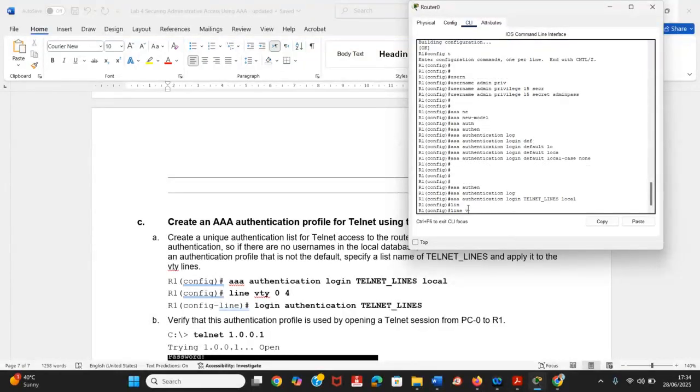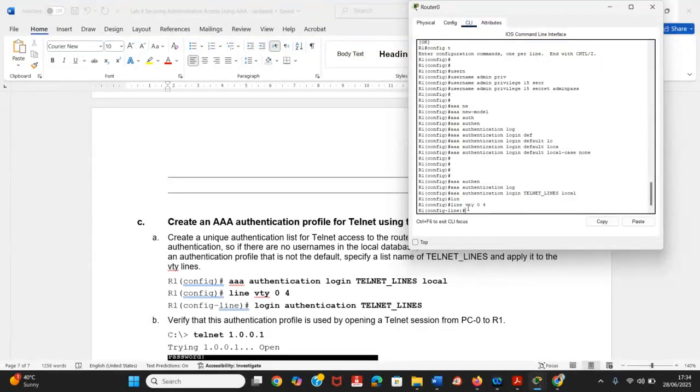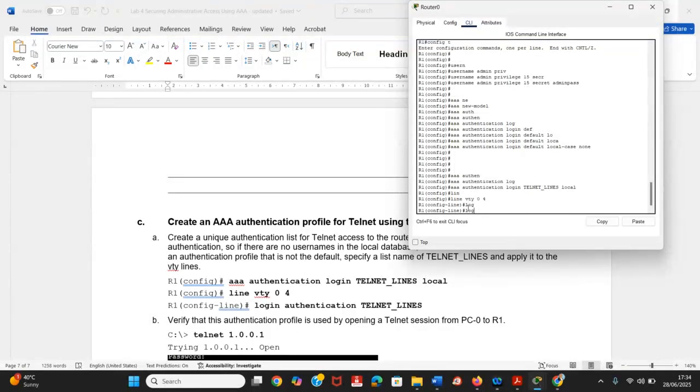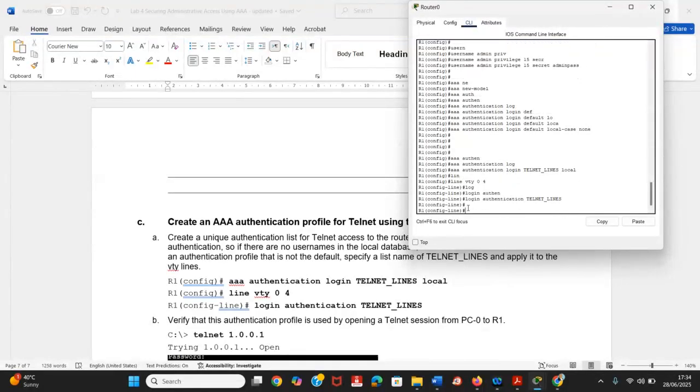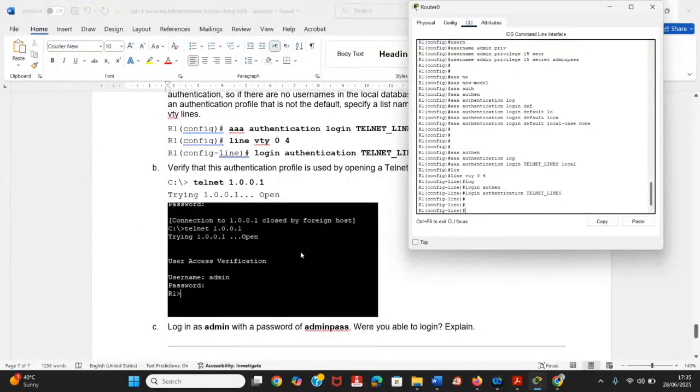I will run the line VTY again, line VTY 0 4. Then login authentication Telnet line. Okay, so I'm done with this.